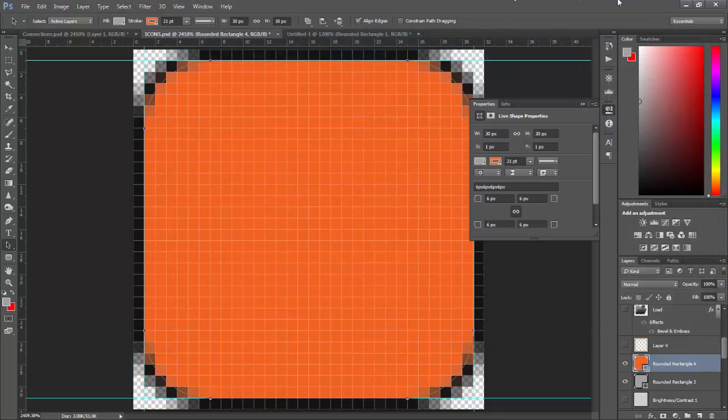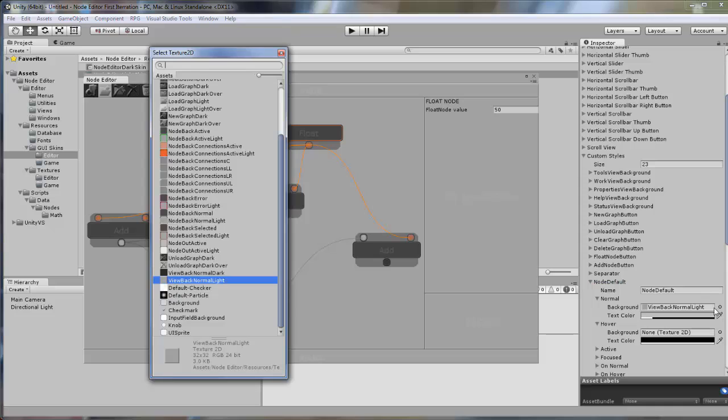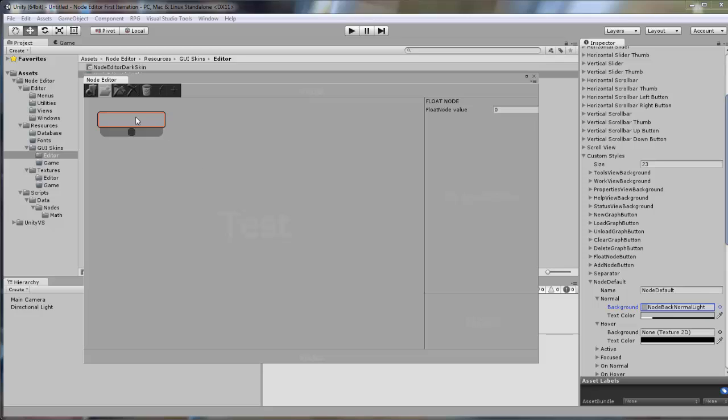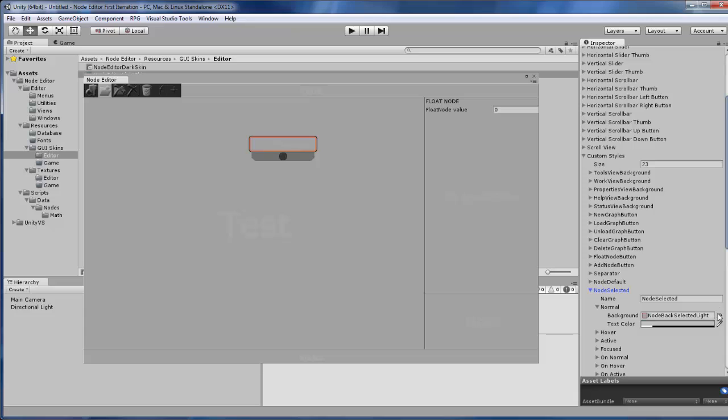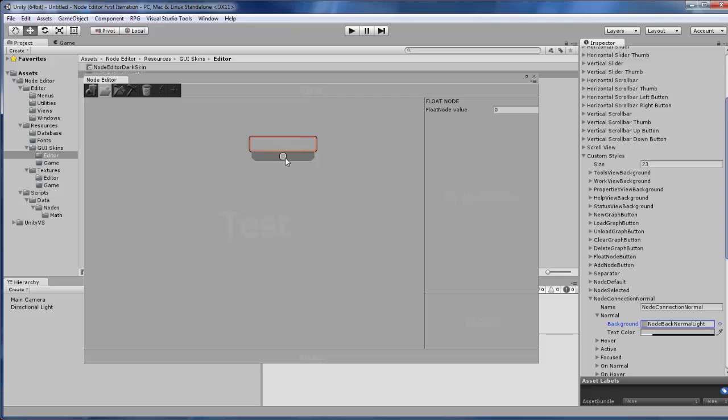Okay, and I didn't change the opacity because this is just for showing. So node default is our node back light. Where is that? Node normal light. And I need to clear the list to show that properly. As you see, it's highlighted properly now. Okay. Node selected, it's replaced. Okay. And node connection normal is again node back light. So that's that.